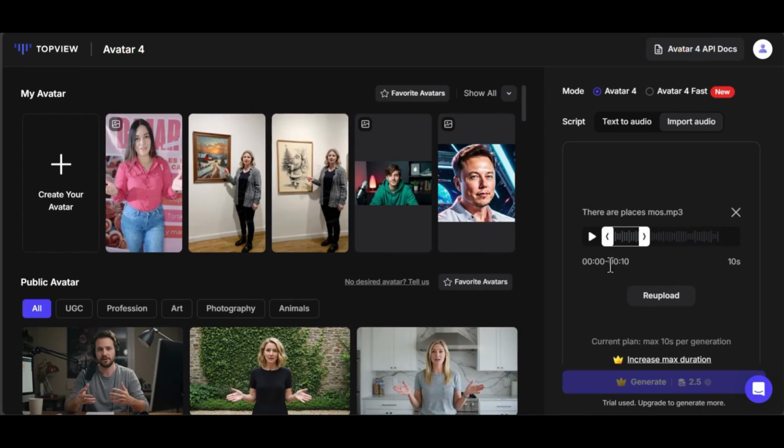Now, notice that we can only work with 10 seconds of the audio because of our current plan. But even if we upgrade our plan, the max duration that we can work with at any given point in time is 15 seconds. But we are going to work with this. Once we are done generating the first 10 seconds, all we have to do is to drag this, and then drag the other side till you get the next 10 seconds. Do you understand? It's very, very easy to use. All right, so that's what we're going to be doing. Let me just drag this back.